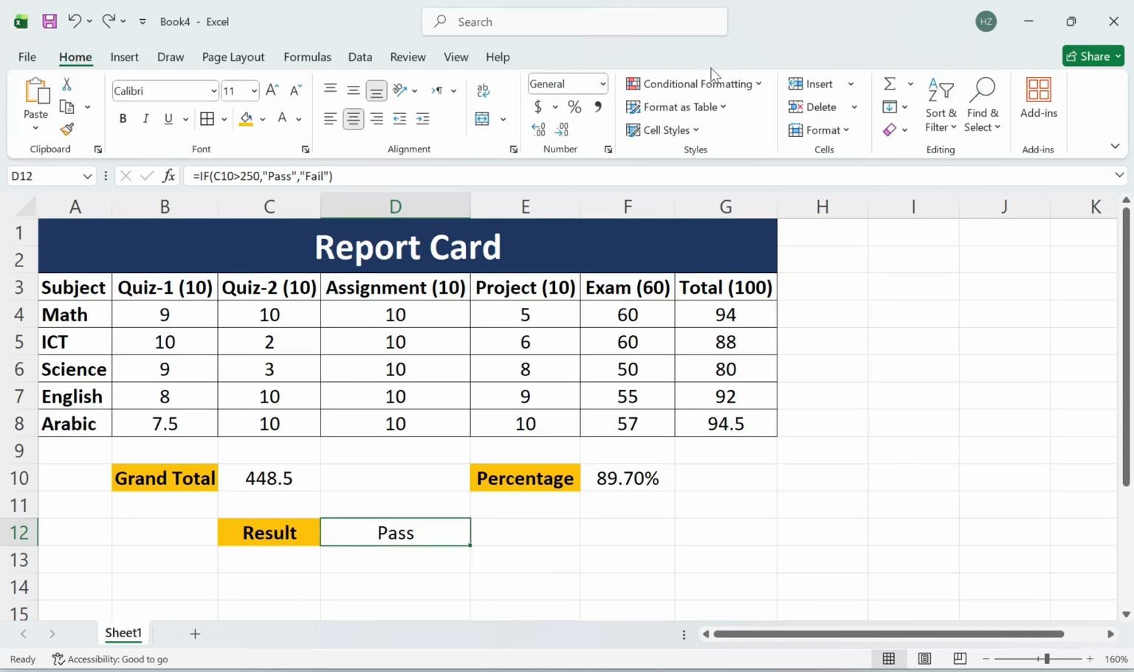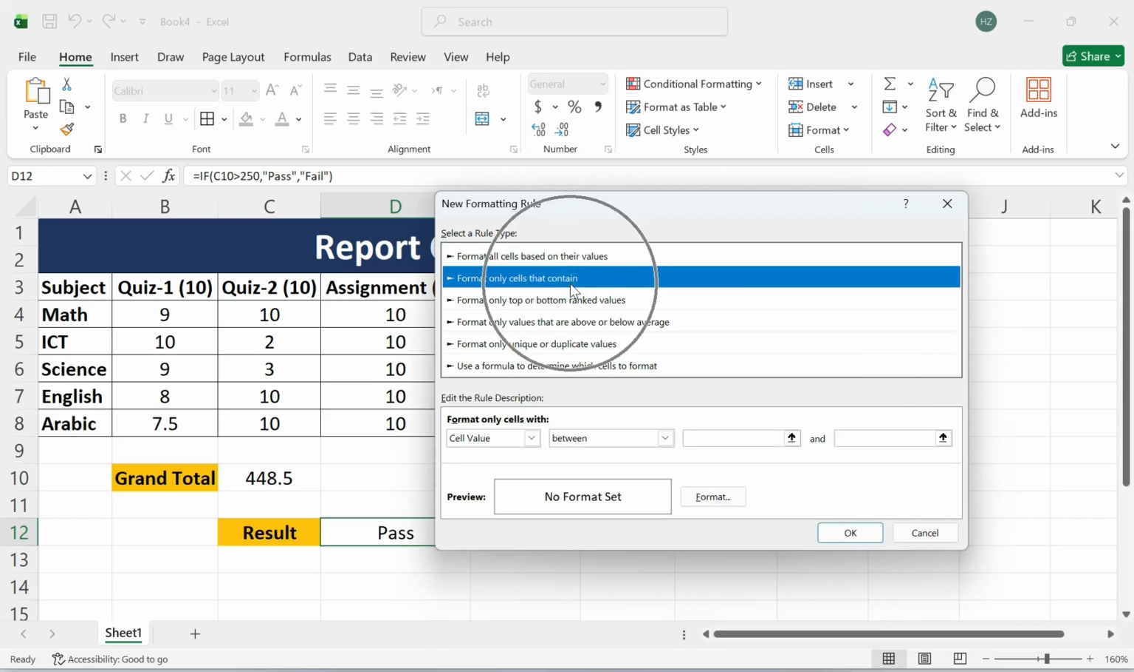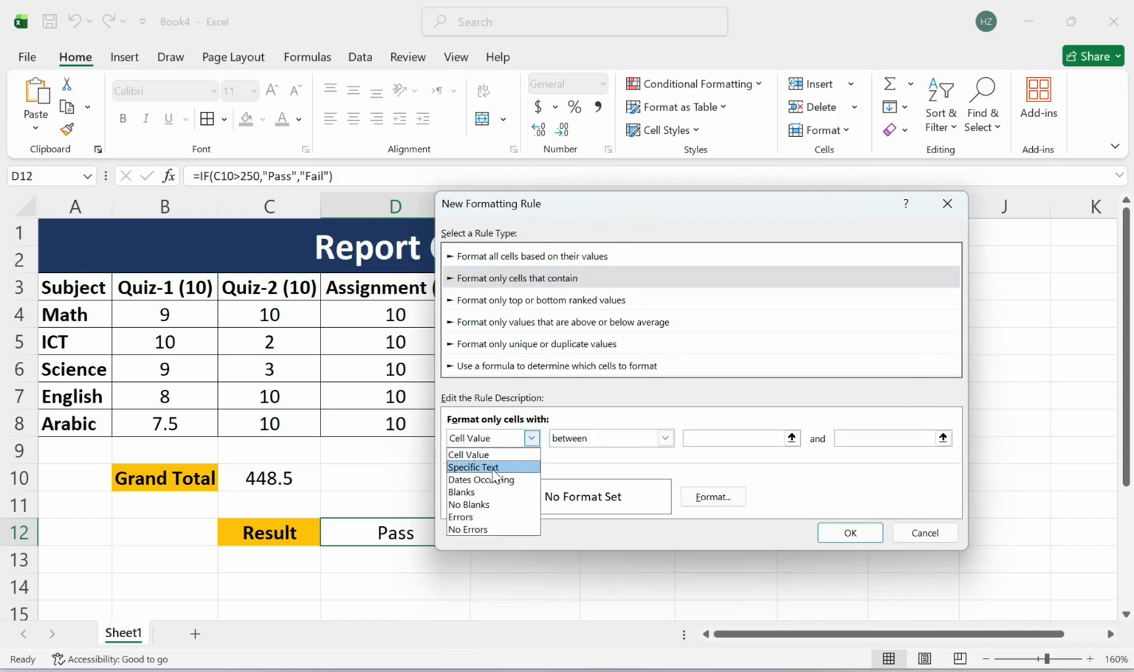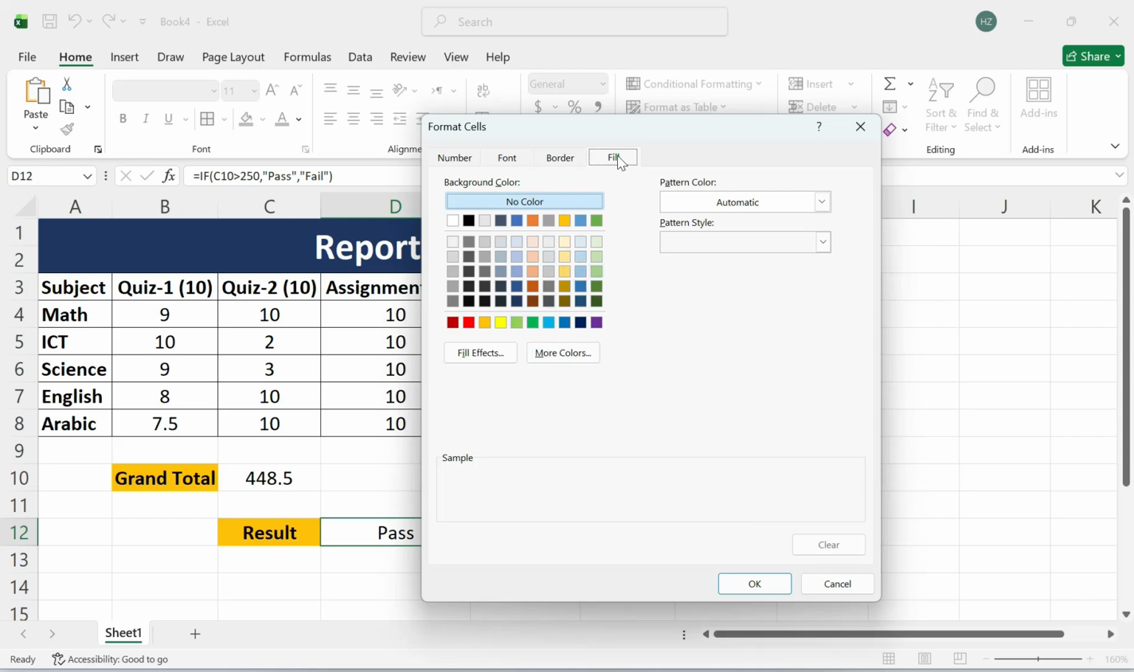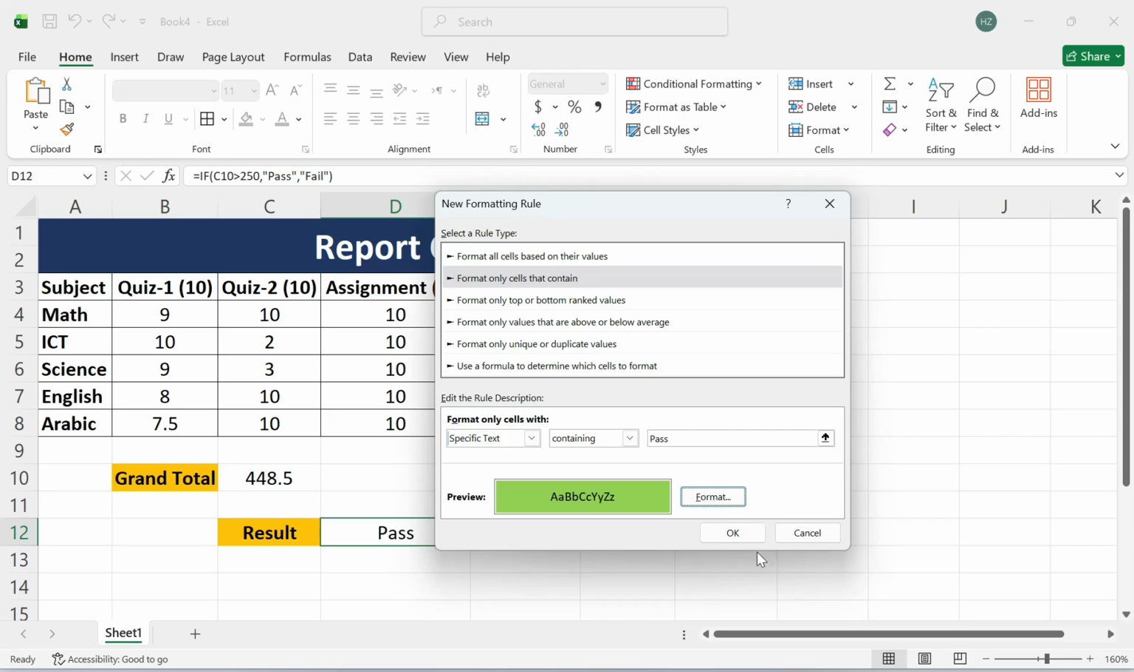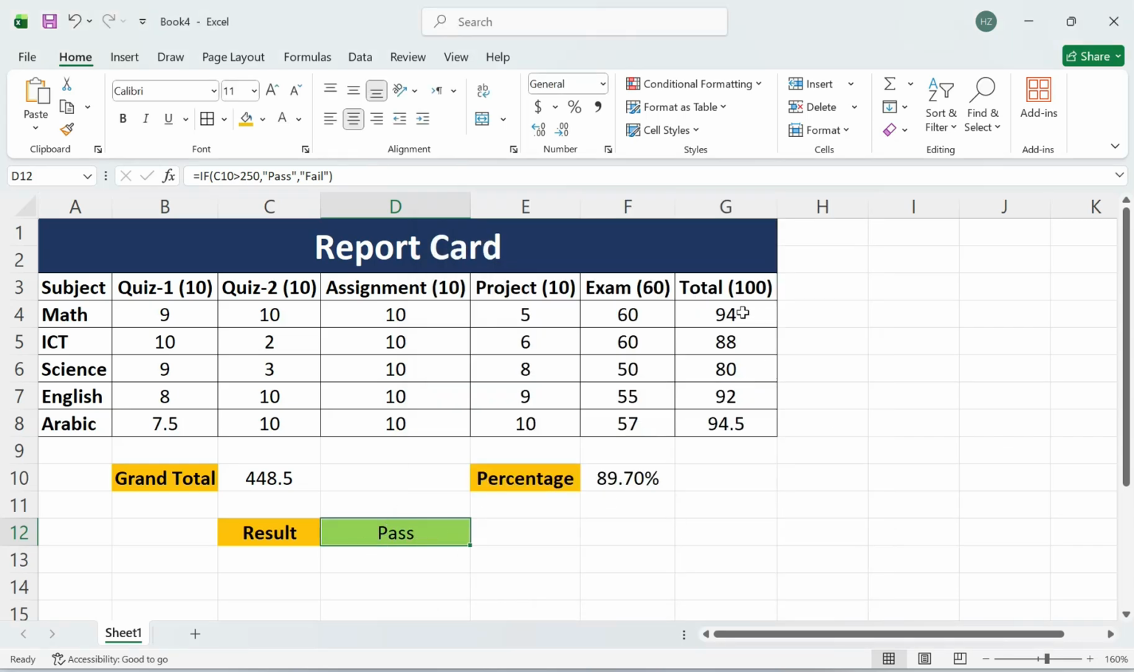Go to Home tab, conditional formatting, new rule, cell containing a specific text, containing pass, then format, fill color, choose green color, click OK, done. You can see here it is this one. Now I'll remove these marks and see what will happen now. It is fail. If I bring the mark again, let's say 50, see, it is pass.